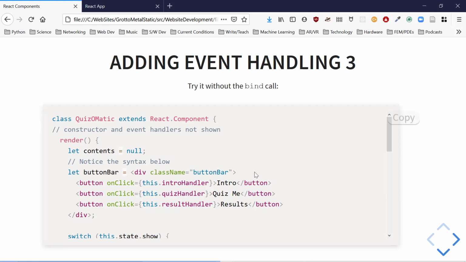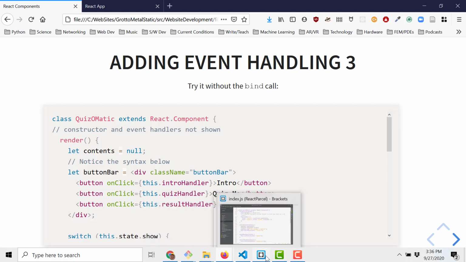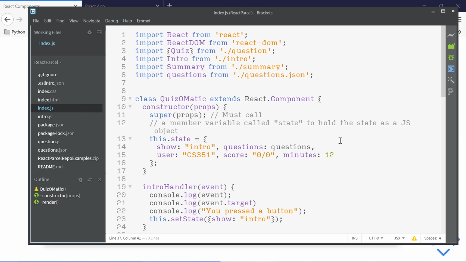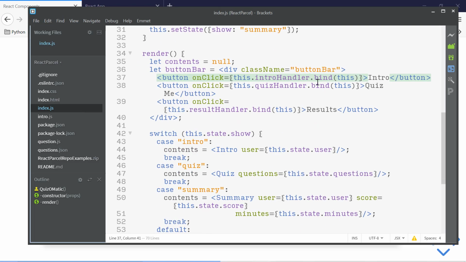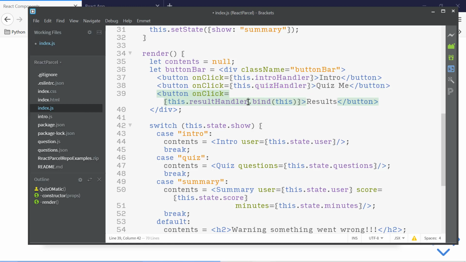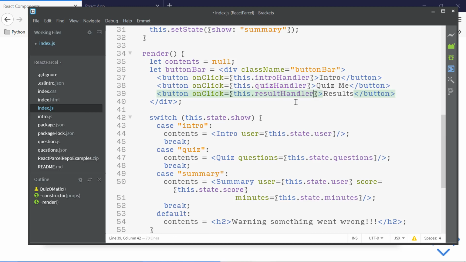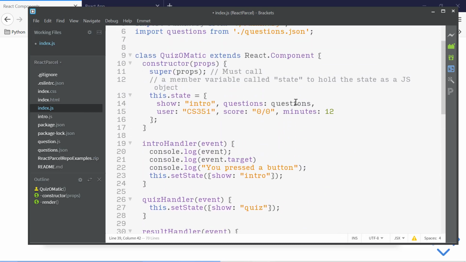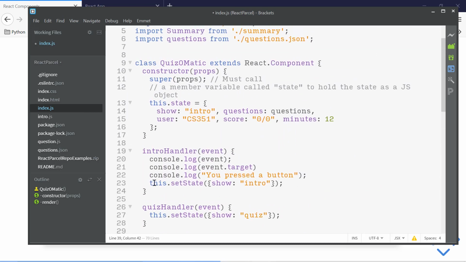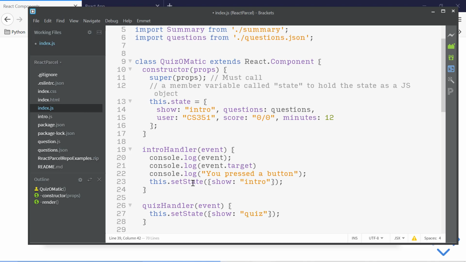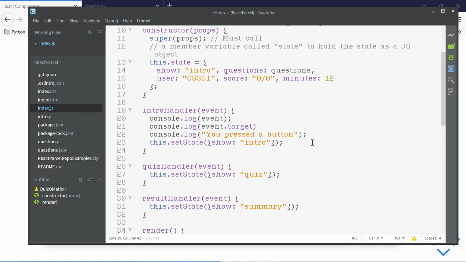Try it without the bind call. Okay, let's do that. We're allowed to break things for educational purposes. So let's take away that bind, and that bind, and that bind. Why do I say this is going to cause problems? Each one of these handlers is going to make a reference to this, because they want to call setState. The only way to get to that is this. Okay, so now I have to save this.